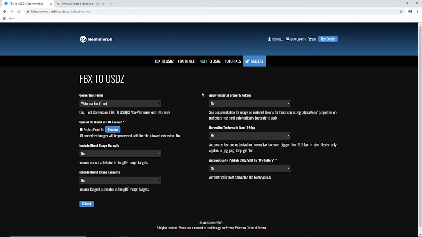Then I have the apply material property tokens. This is a part of a further tutorial, where I'm going to explain how to use this section right here. It's very useful, and it will make your life easier in terms of transparencies, masking, etc. Normalize textures is also important because of file sizes. This system will optimize your textures to a max of 1024 if you allow it to. I'm going to say yes in this case.